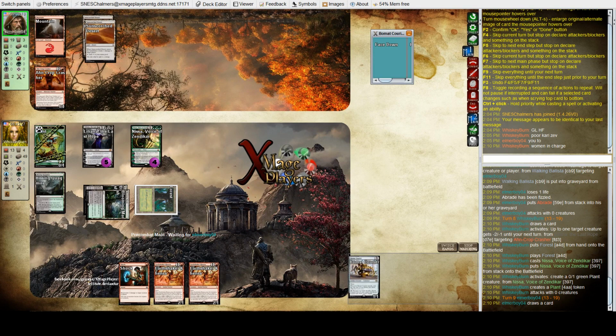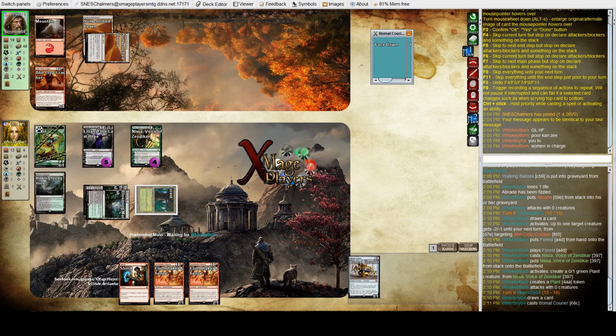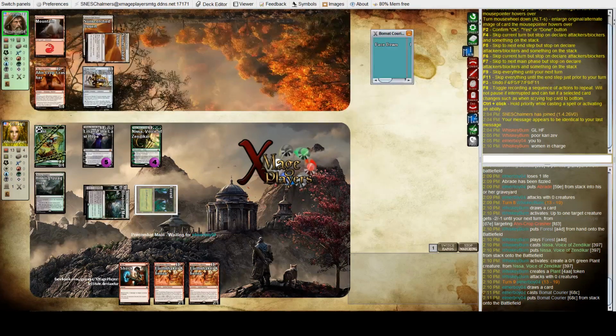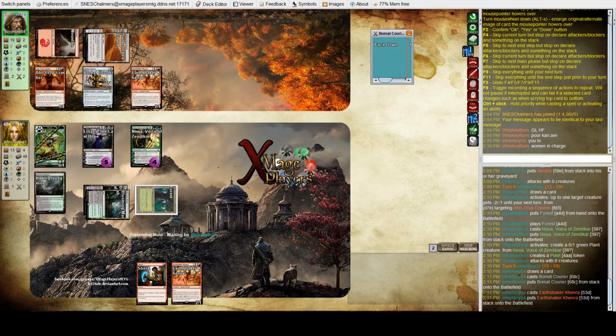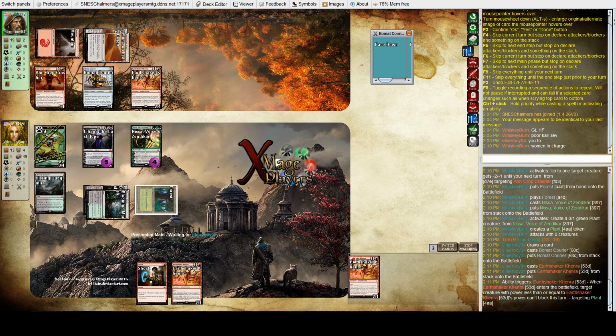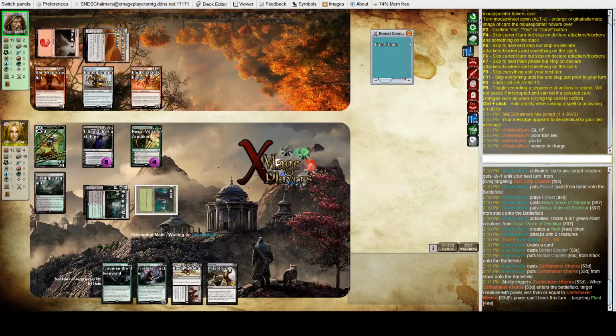I feel like his best play here is Earthshaker Kenra, and Liliana, is she at 5 now, or? Five, yep. Yeah, that's very nasty. So he could kill the Voice of Sending, it could kill Nissa. Then Liliana would still be there, which is the biggest problem, and they can't actually finish off Liliana.